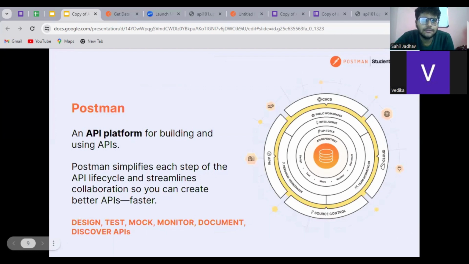Okay, Postman. So, what is Postman? Postman is an API platform for building and using APIs. Postman simplifies each step of the API cycle and streamlines collaboration so you can create better APIs faster. So you can design, test, mock, monitor, document, and discover APIs in Postman. Postman is a collaborative API development platform that allows users to create and test APIs, as we already read.